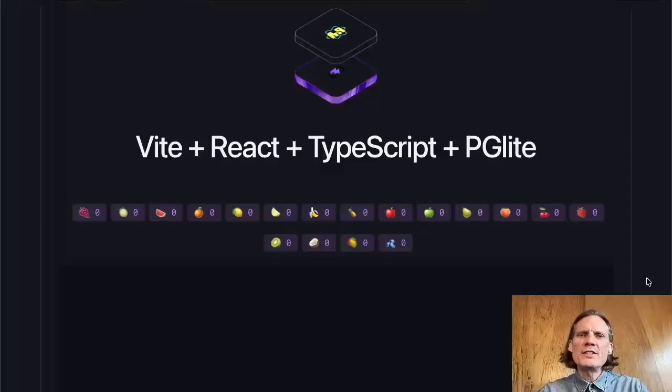I've used PGlite to create a simple React web application. PGlite is a version of the PostgreSQL database. It is entirely embeddable in the browser and runs local first.